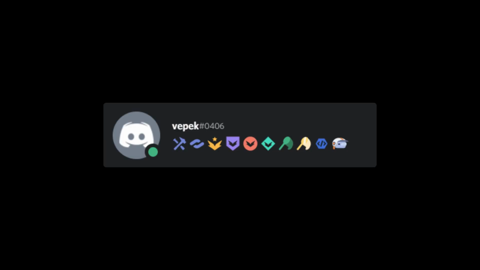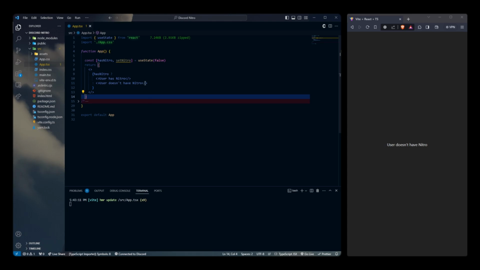What's up people? Today I will show you how Discord Nitro works and how they use it to check badges, to check avatars, banners, animated emojis, and probably everything you can think of that is on Discord. So as you can see, now the user doesn't have a Nitro, so there is false in this state, and also it displays user doesn't have a Nitro.